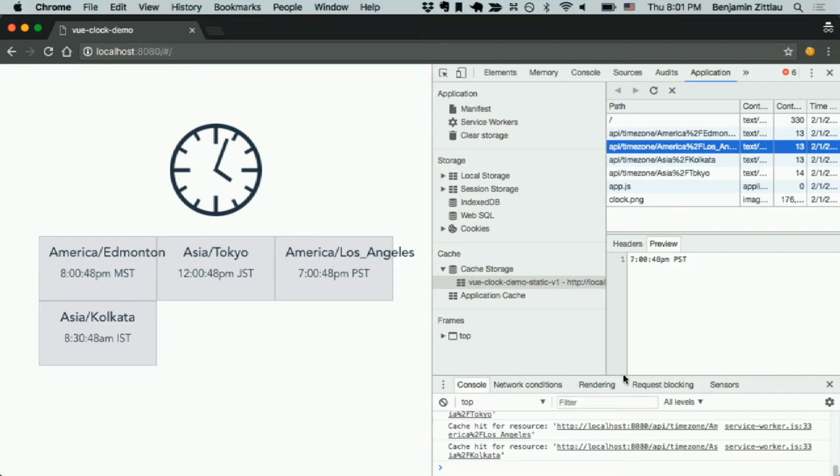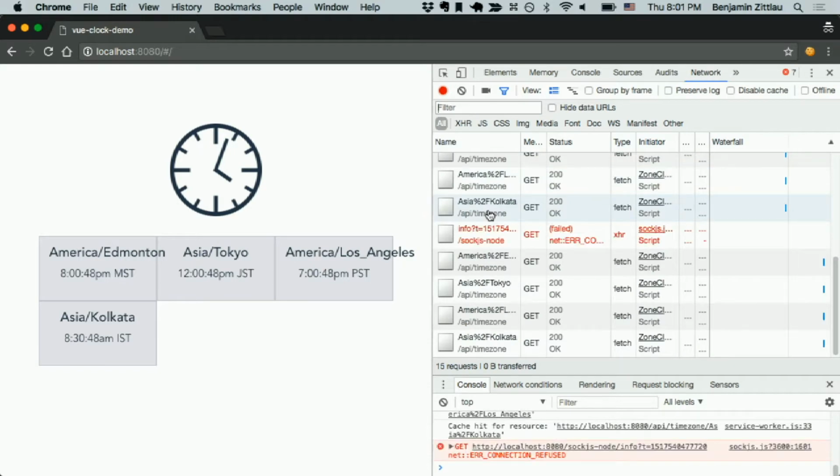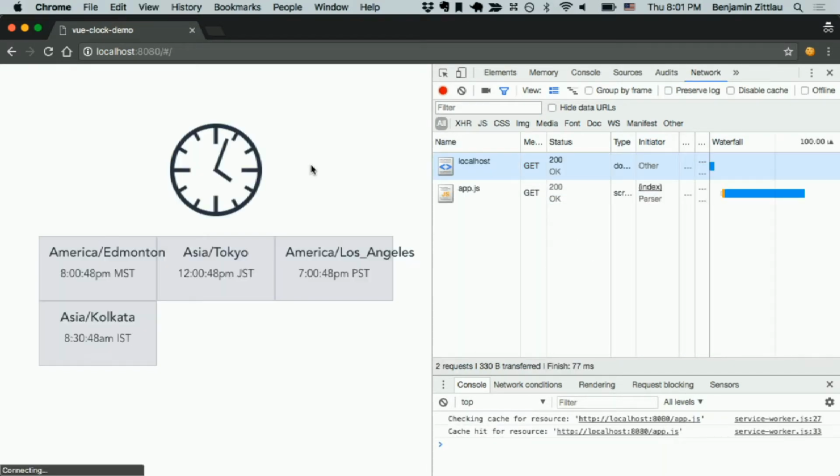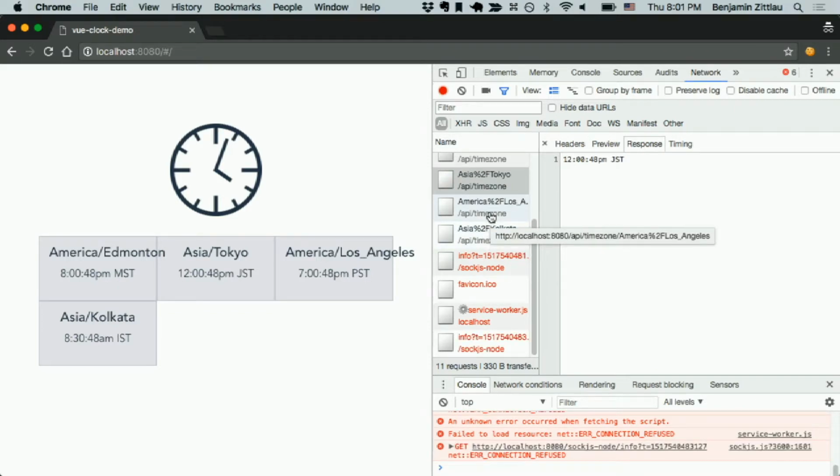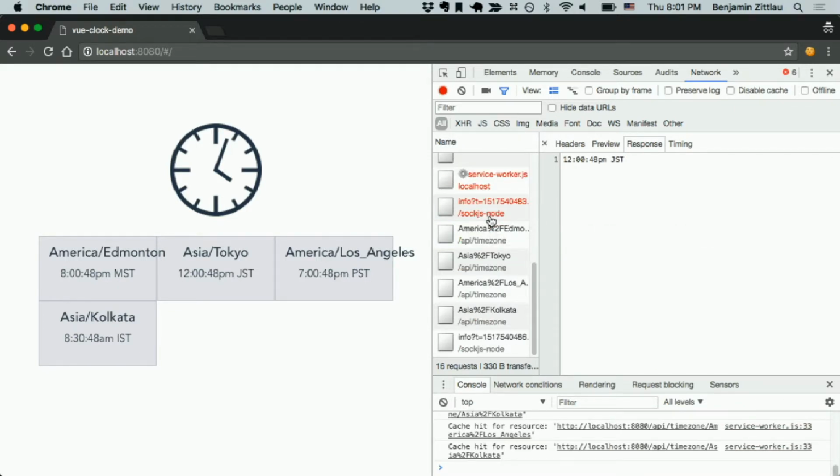So when the network asks for it, even though there's no backend server and I can reload again, it's still getting a response to these requests. So that's pretty cool. That's where service workers really start to get interesting, in starting to deal with some of this dynamic content.